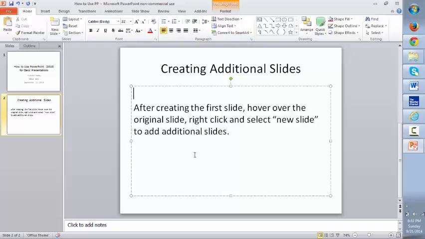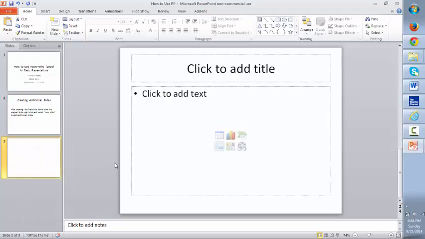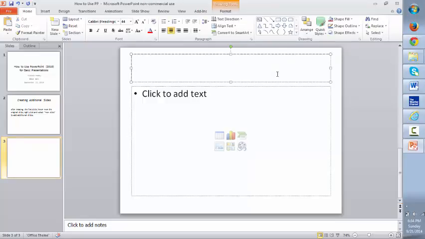So let's try that for practice. First, saving that page that we just created. You're going to hover over the last slide. You're going to right-click and select New Slide, and voila, it appears. Our third slide here will be titled PowerPoint Etiquette. And we'll go over that real quick here.